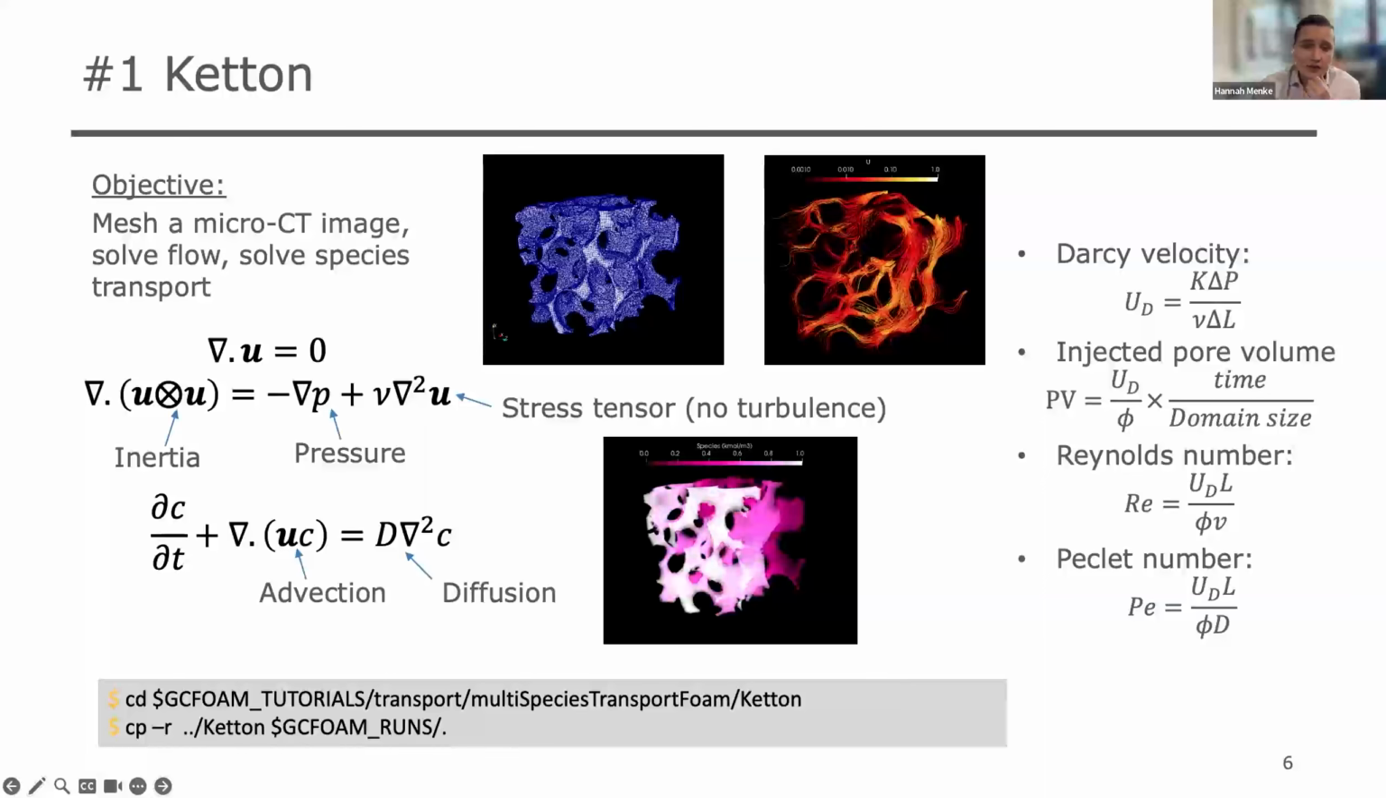And this case also gives us useful dimensionless and flow-related properties, so over here, such as the Darcy velocity, injected pore volume, Reynolds number, and Peclet number. So it is a compact example that links geometry, flow, and transport in a very direct way.